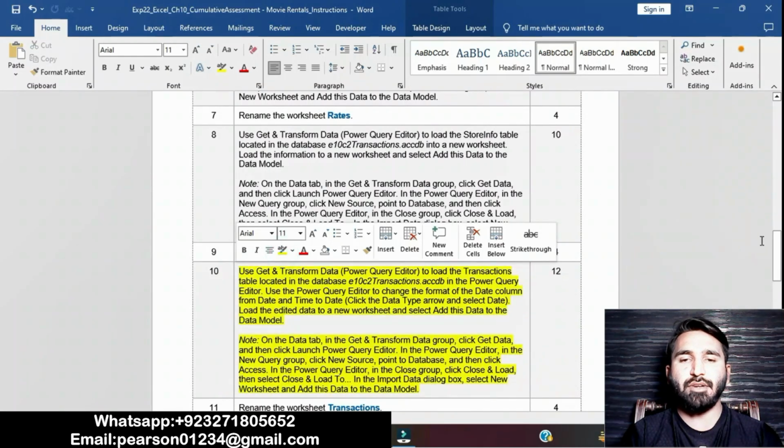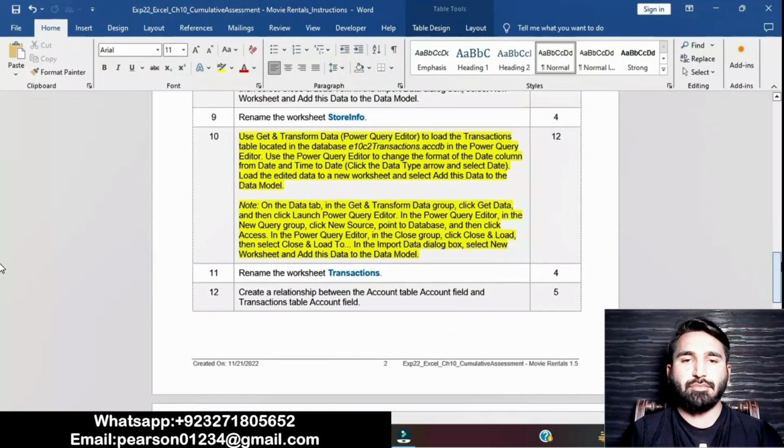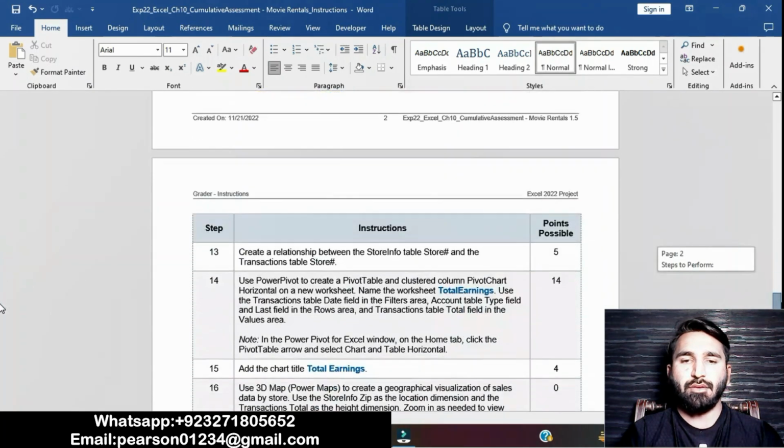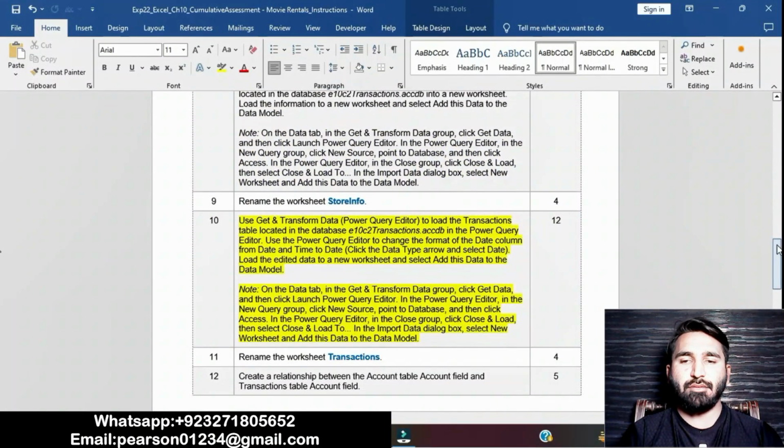Use Get and Transform Data to load the transaction. Okay, locate the database E10 C2 transaction ABCD in the Power Query Editor. Okay, moving on to the Excel workbook. You can read this instruction and then apply it in the Excel workbook. You can see I have done 10 questions of this assignment and the total number of questions is 16.